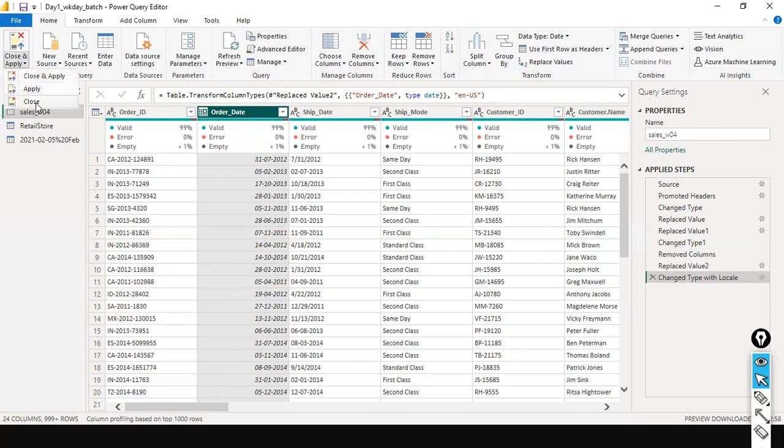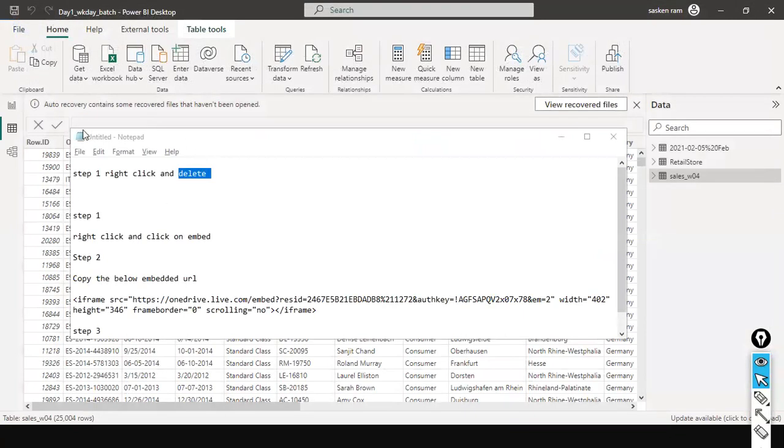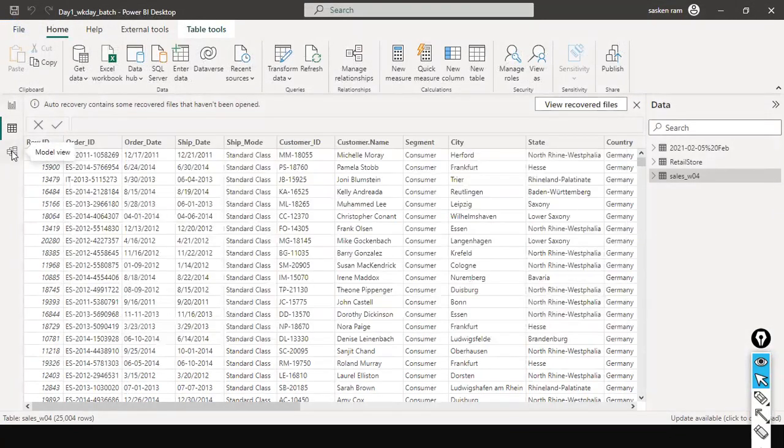But you have three options here. Close is pretty common sense. If you close it mistakenly, all the changes and steps that you made will not get applied. They will be gone. Apply will apply all the changes permanently to your file and model. And when you use close and apply, it means: I'm done with my job in Power Query, I don't need Power Query to be open. Close it, and at the same time, whatever changes I carried out, apply them to my data set, or to my model, permanently.